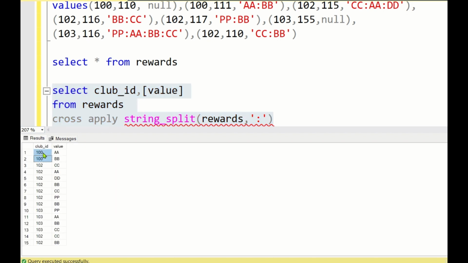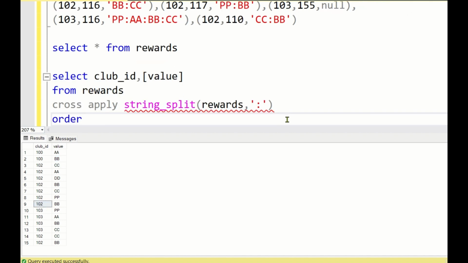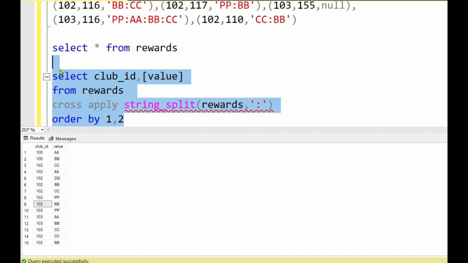So 100 has values A and BB, and 102 has... let's sort by ORDER BY 1, 2. So why am I using 1, 2 and not the column names? You can use the column names also, but as you know the order of execution, ORDER BY will execute after the SELECT. Since the SELECT is already evaluated, the column positions are fixed, so that's why you will be using ORDER BY 1 and 2.